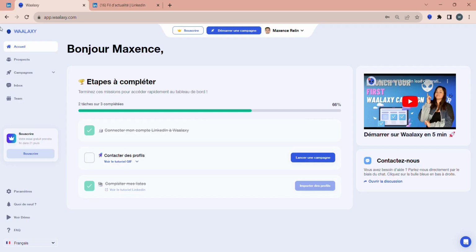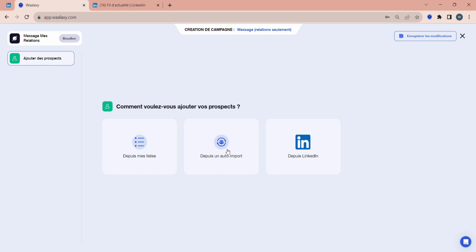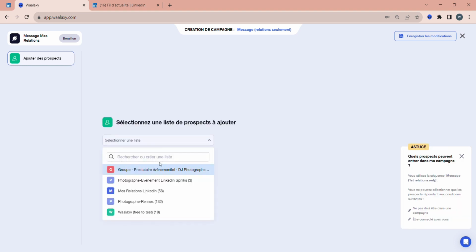Let's start by looking at the campaign if you want to send a single message to your contacts. To do this, go to Start a Campaign at the top, then to Message. Next, you'll need to name your campaign. In our case, we'll put Message My Relations here. Next, we'll need to import the relationships we imported from Waalaxy in a previous video. We'll select from My Lists, then choose My Relationships.